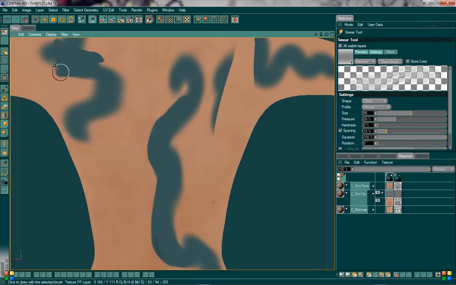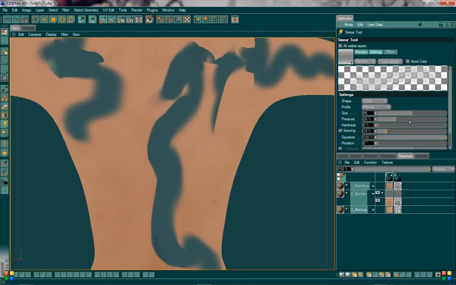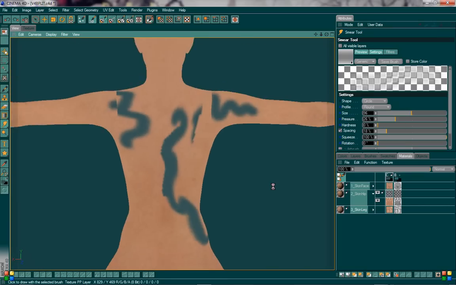It's a tricky process, and you just kind of have to mess with it. And that looks like crap. Anyway, you get the point though.